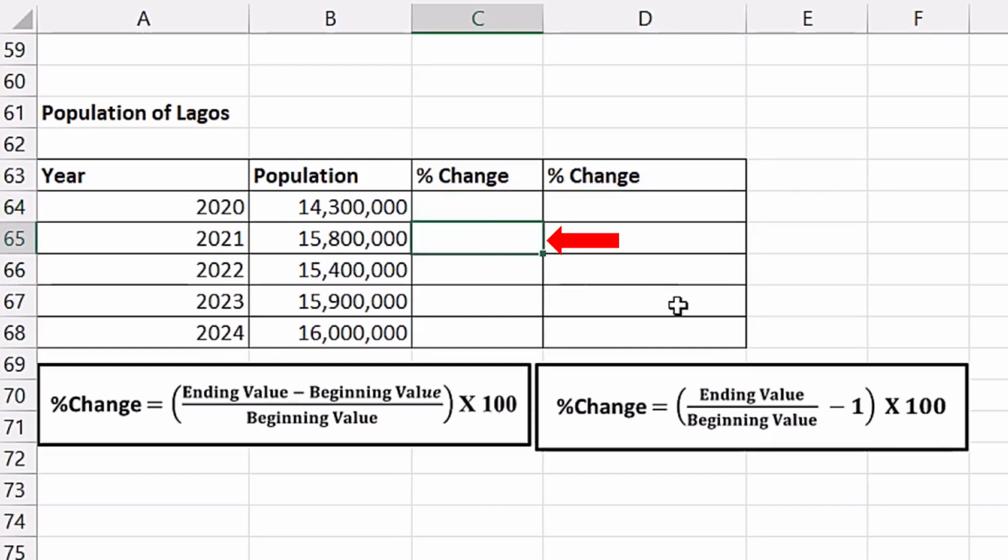So I'm going to click on this cell. Now what is going to happen here? When we are getting the percentage change in 2021, the value in 2020 is going to be our beginning value, and then the value in 2021 is going to be our ending value. And when we are getting the percentage change in 2023, the population of 2022 is going to be our beginning value, and then the population of 2023 is going to be our ending value. So it goes on like that.